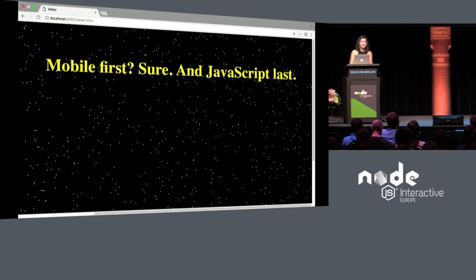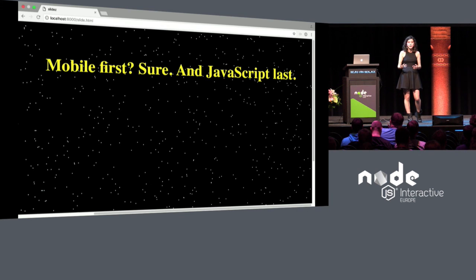So the principle that I'd like to say then is we talk about mobile first a lot. And then I think we should add to that JavaScript last. JavaScript truly as a progressive enhancement on top of what's already a great functional site. This is my recommendation for developer and user happiness.